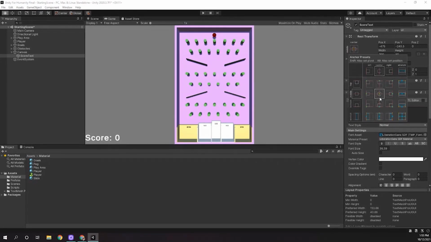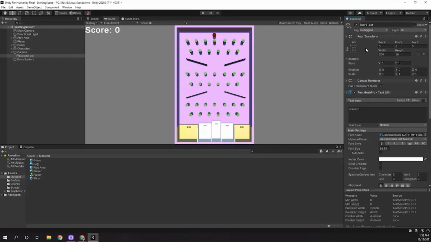If you hold Shift and Alt on your keyboard, you'll notice that those icons change. But while holding Shift and Alt, if you click on the upper left-hand corner icon, wha-bam! Your score has moved to the upper left-hand corner of your screen, which is awesome. And now, if you want to fine-tune, you could do so using these values.